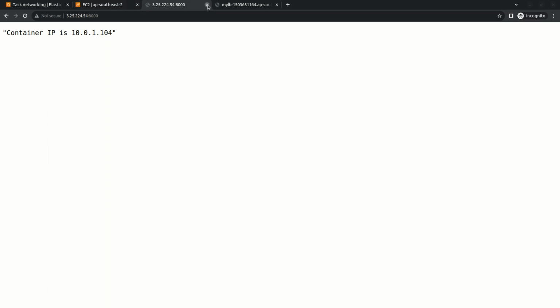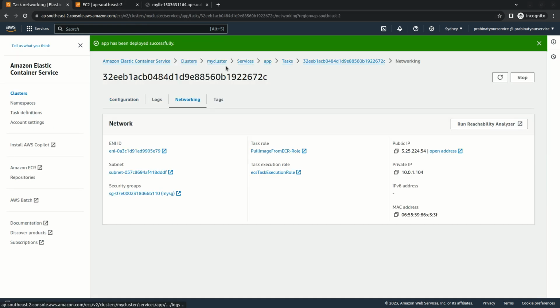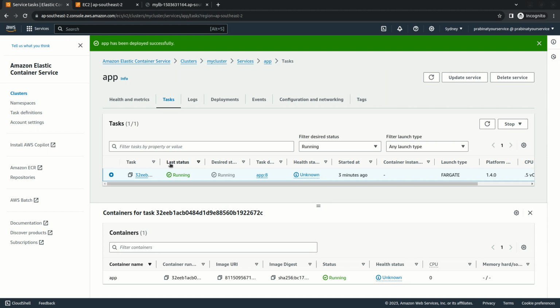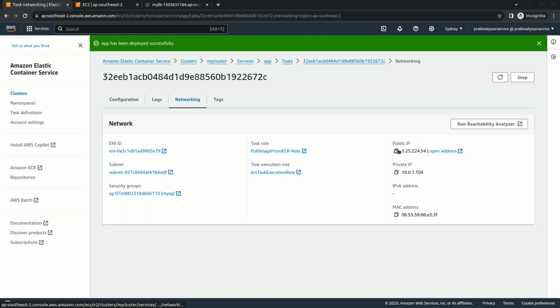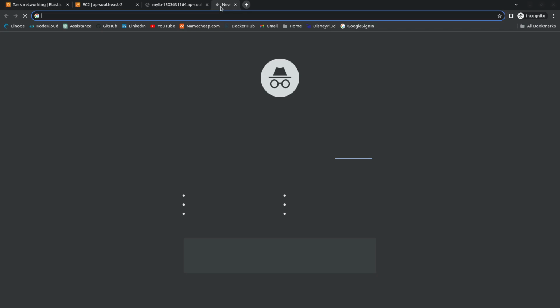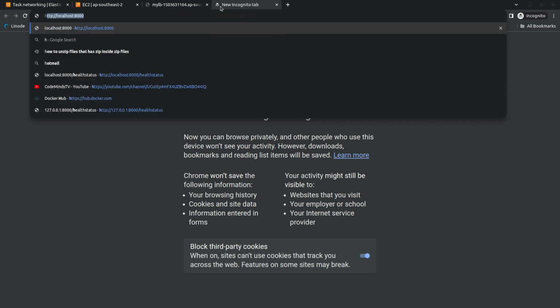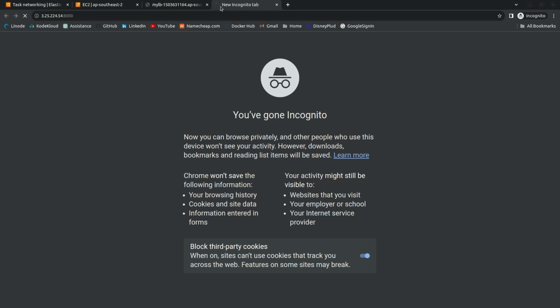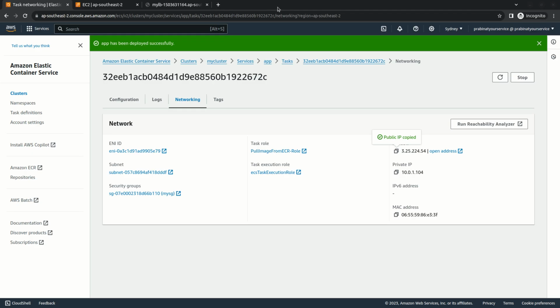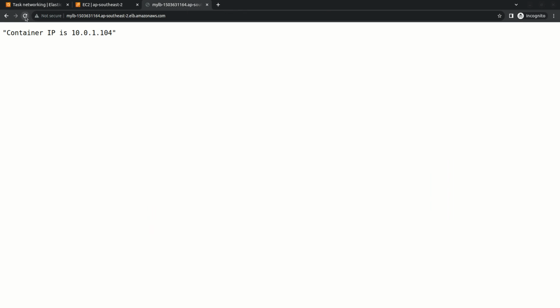Now let's go ahead and try what we did before. So I will go to my tasks, open my task, get the public IP address. What do you think? Now can we access our task from here, from this public IP address? No, not possible, because all traffic to our app, our container, our task can only go via the application load balancer. So let me hit refresh here. It's working.